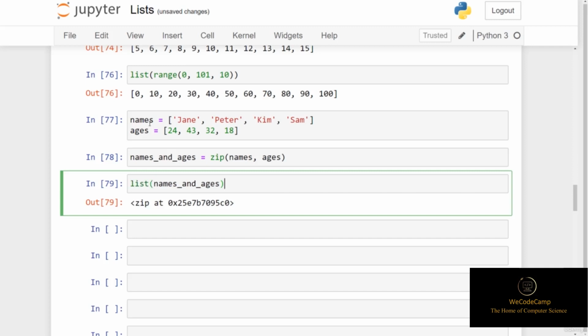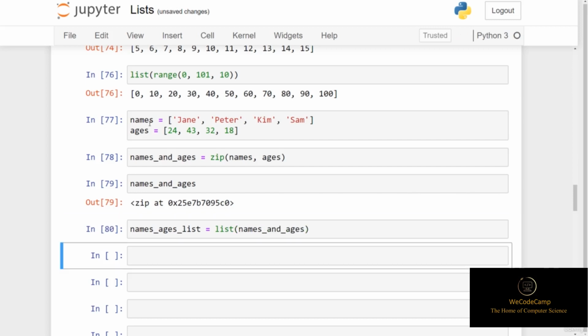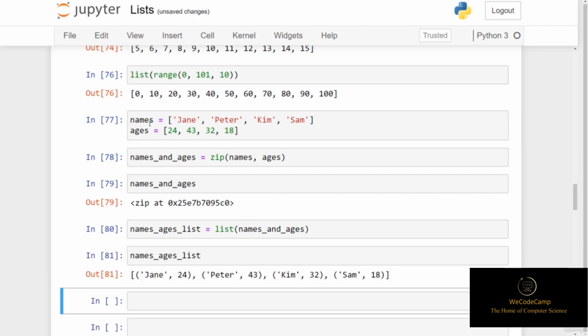So let's create a new variable where we'll store the list object. So let's call this names_ages_list, and then we can set this equal to the built-in list function, and inside parentheses we'll type names_and_ages. Now if we print out the variable names_ages_list, you can see we now get a list object, and inside this list object we get the pairs which represent the name and age of each person.